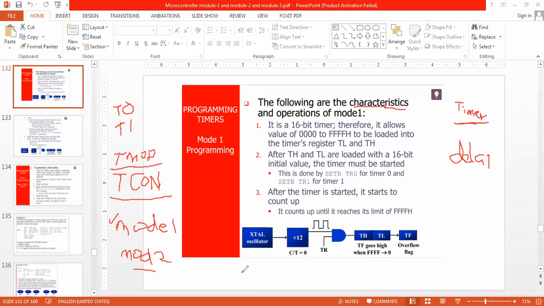So now, what is a Tmod register? It is an 8-bit register. If I am working upon T0, then the lower 4 bits of the Tmod are used. If I am working upon T1, then the upper 4 bits of Tmod are utilized. Then in the Tcon register, only the upper 4 bits are for timer operations, because the lower 4 bits are used for external interrupt.